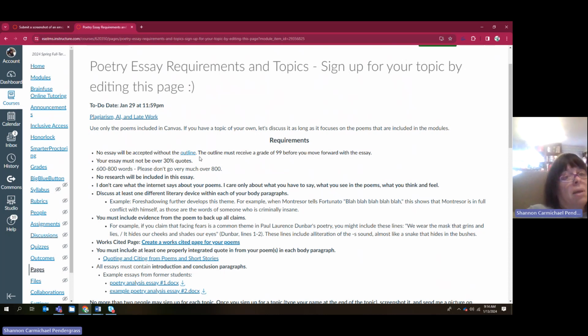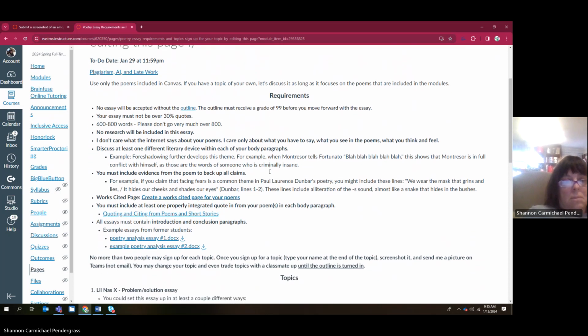So let's say you turn your outline in and maybe it makes a 50 or a 75 or something like that. I'm going to put comments on the side in the comments or maybe even on the outline itself, but you will be able to fix and redo your outline until it receives at least a 99. And a grade of 99 means that I did make comments on your outline. So go and check and see what those comments are.